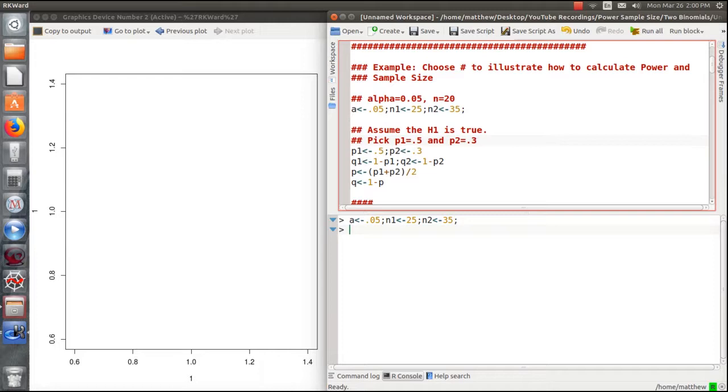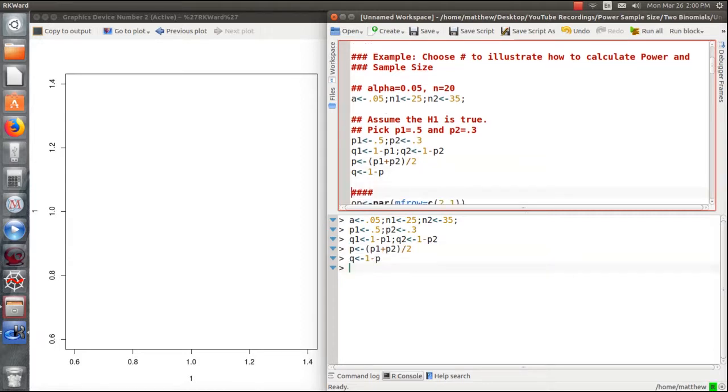Let's pick some values in the alternative region, 0.5 and 0.3, and we'll store those in P1 and P2. We set up our Q, which is 1 minus P, and this is our estimate of P under the null, where they're equal. So you just take the average of the two values that we picked in the alternative region.